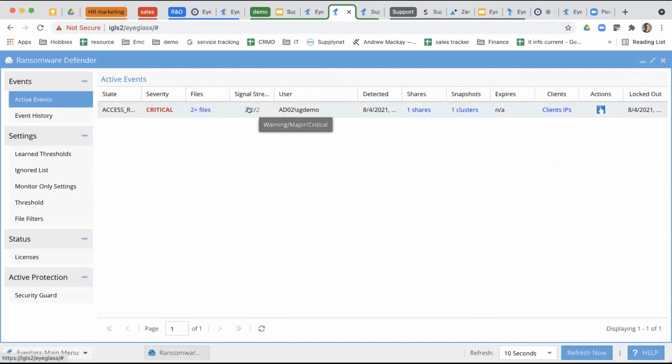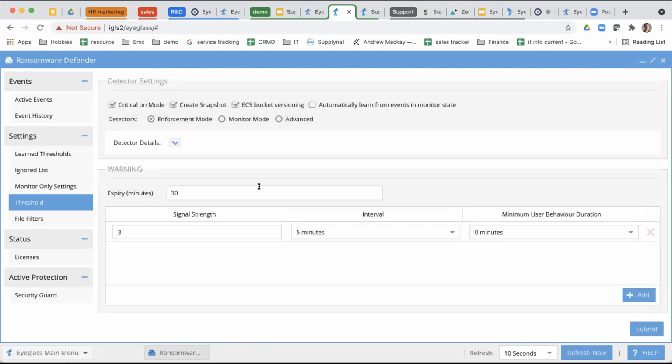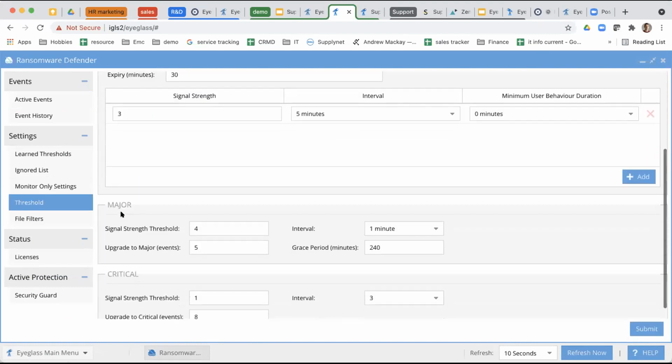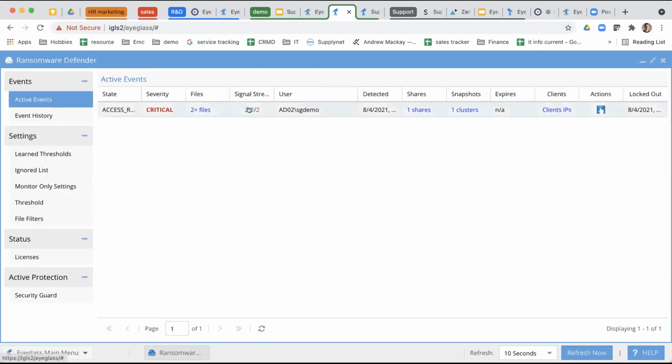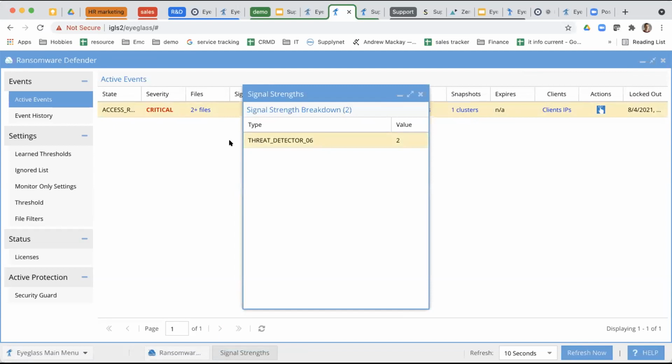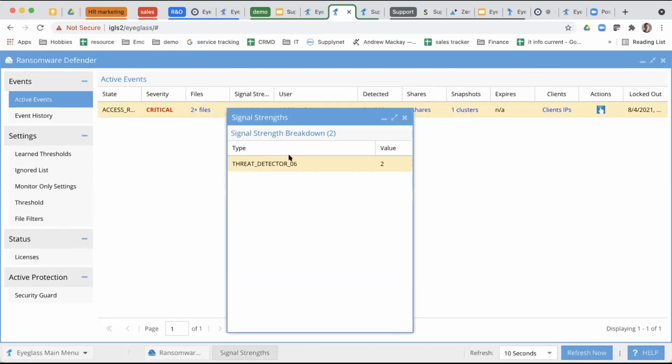So the signals are here. And if I mouse over it, it says warning, major, and critical. So it's counting the number of warning signals, then the ones that end up in the major category, and then the number that ends up in the critical. And that maps directly to the thresholds here. So warning, major, and critical. So yes, you can click on these.